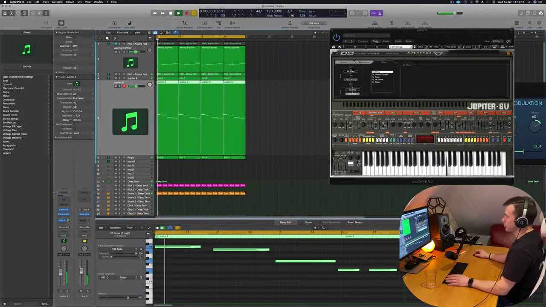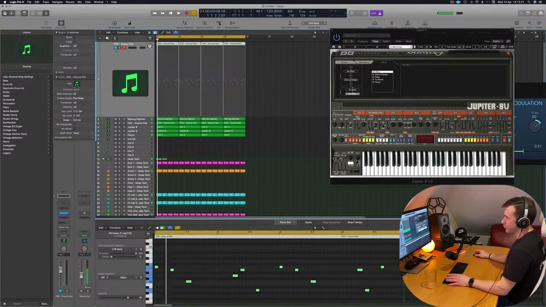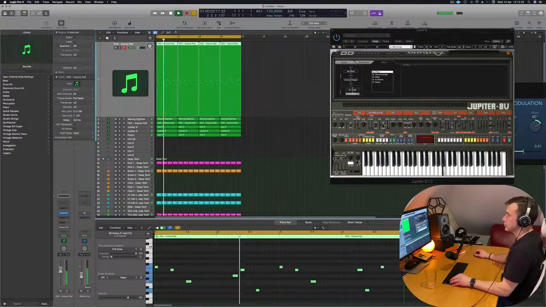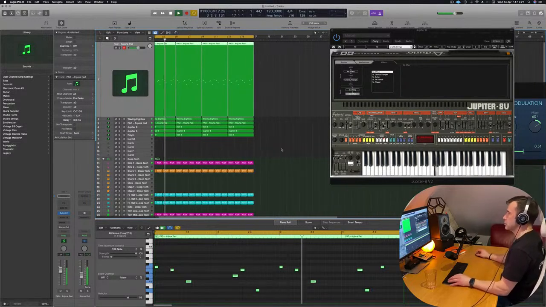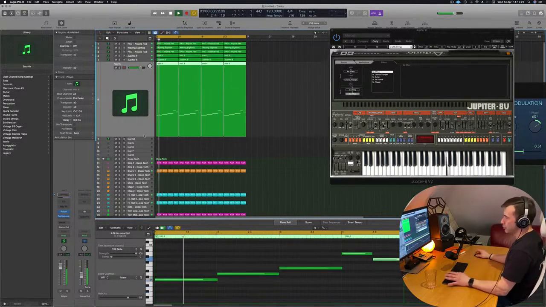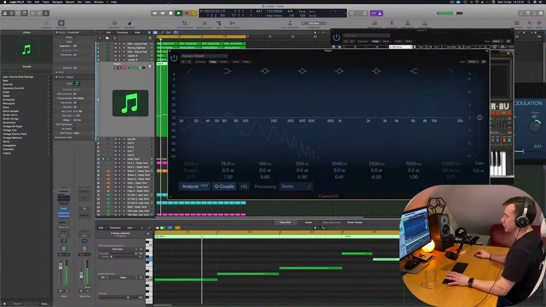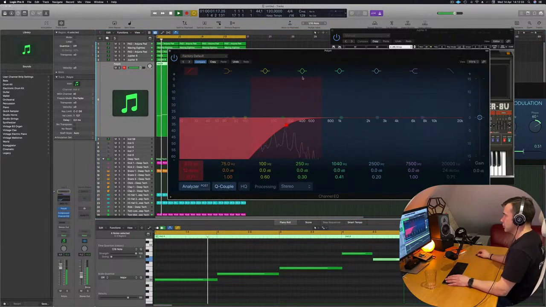Let's try to bring the other pad. I'm doubtful it's gonna work, but who knows. This is doable. That's mixable.